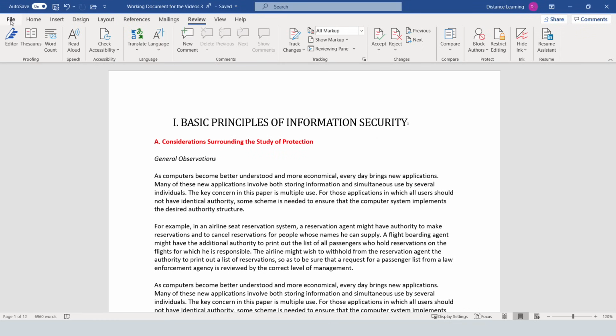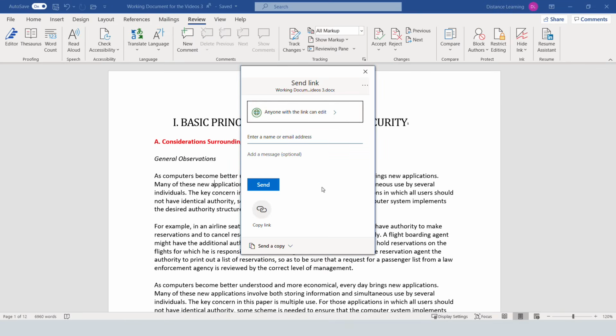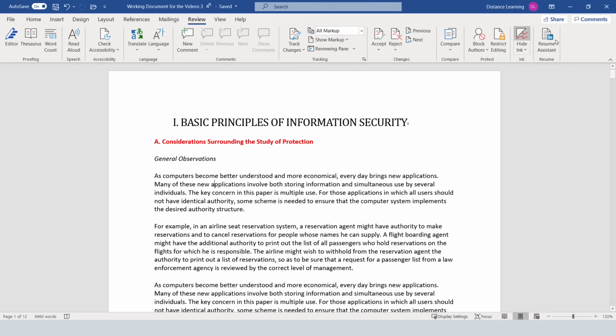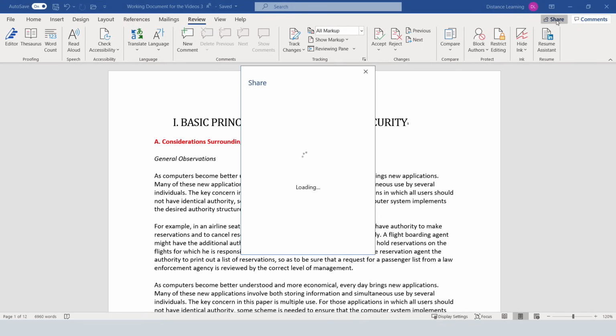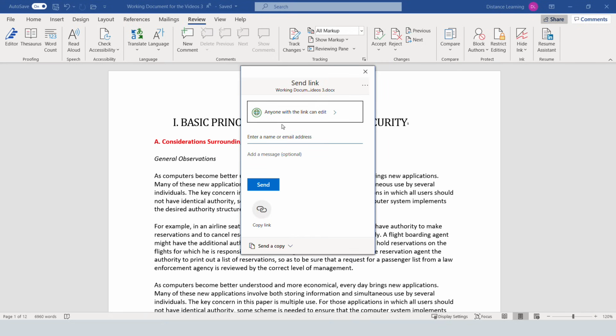Notice that instead of clicking on File and then choosing Share, where we come to these options, you also can do the sharing directly from up here on the top right. So you click on Share, and basically it will give you the same options as before.